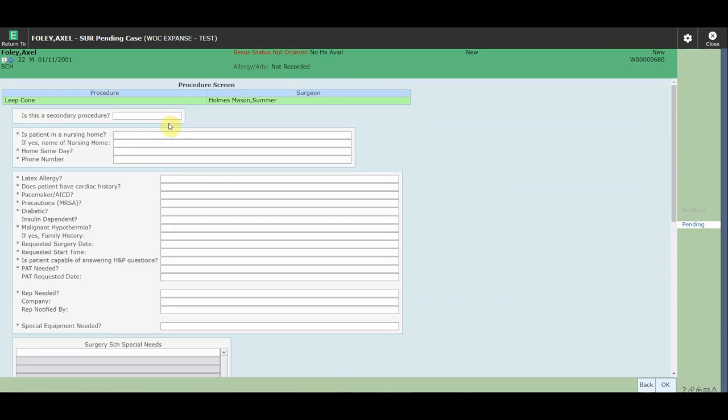Once you choose the procedure, you will be taken to the procedure screen. These are questions that you're required to complete when requesting a surgery case. You will need to note if this is a secondary procedure or not. Answer each question as it's required. If you say yes that a patient is in a nursing home, you will be required to enter the name of the nursing home.